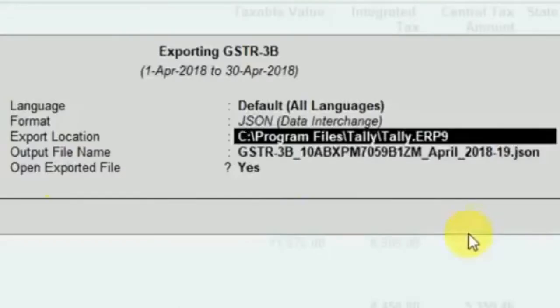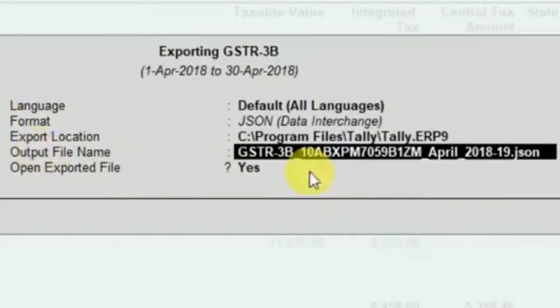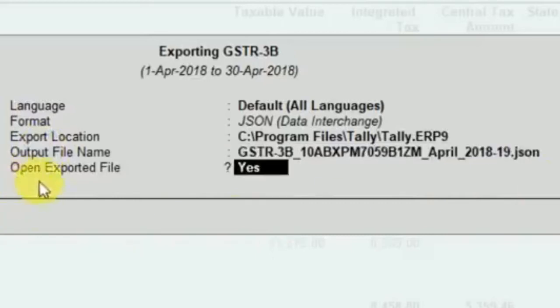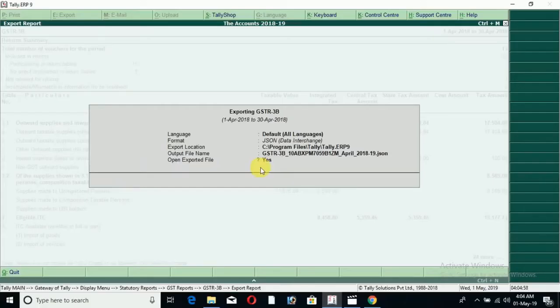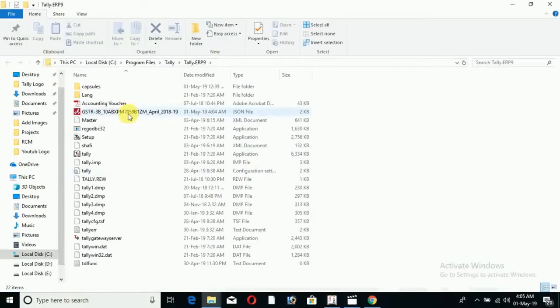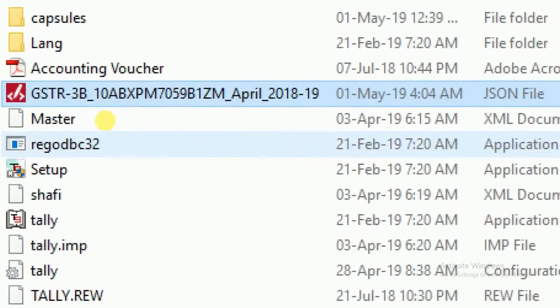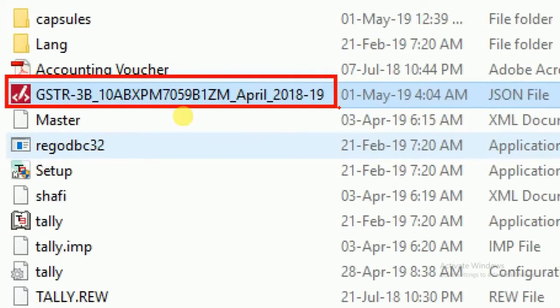Export location will remain same where Tally is already installed. By default, output file name is this. Make yes to open exported file. Accept yes. Here you are getting your ready JSON file. Now upload the file in GST portal.